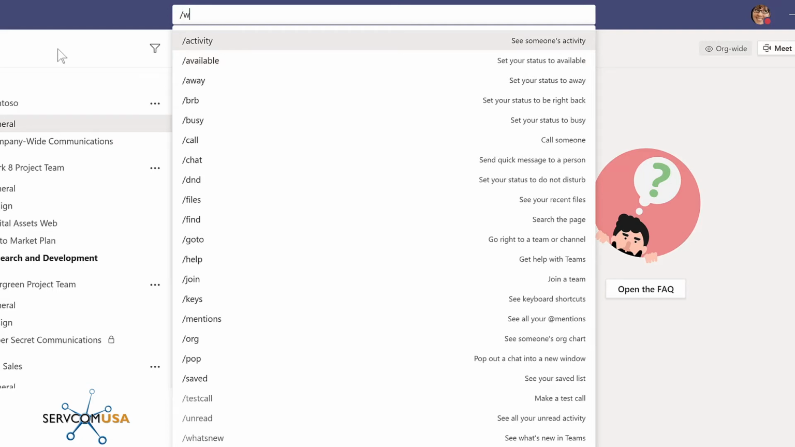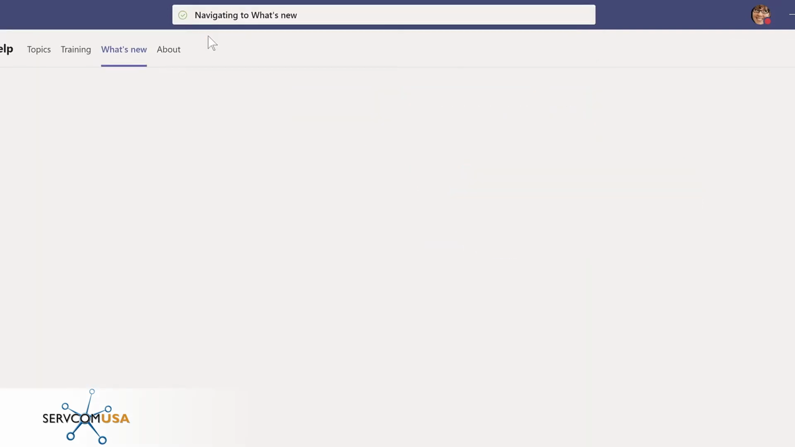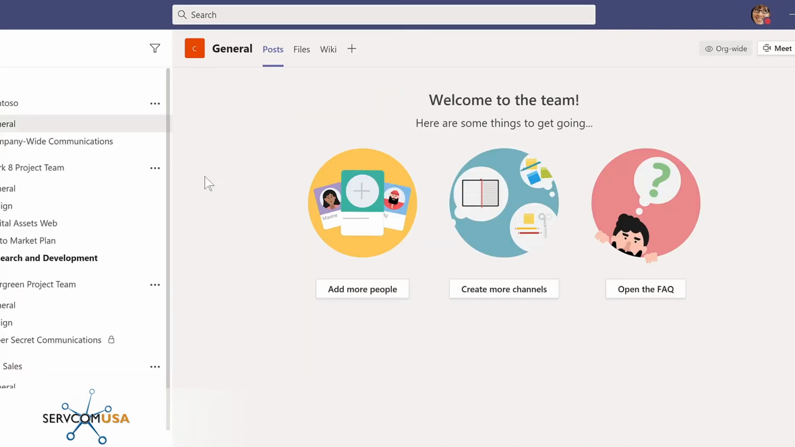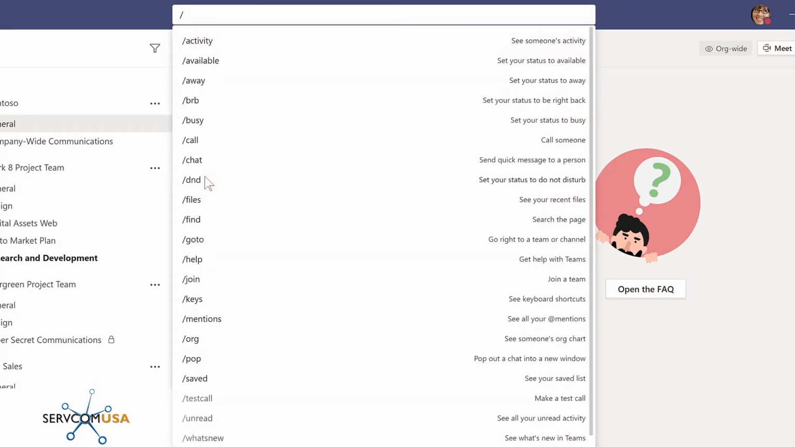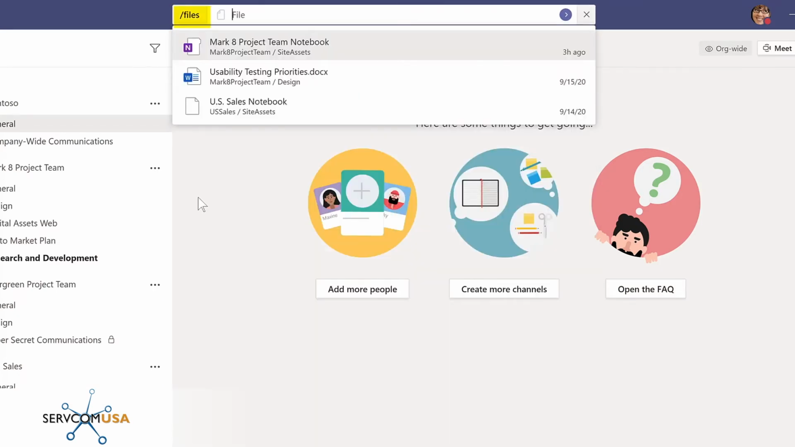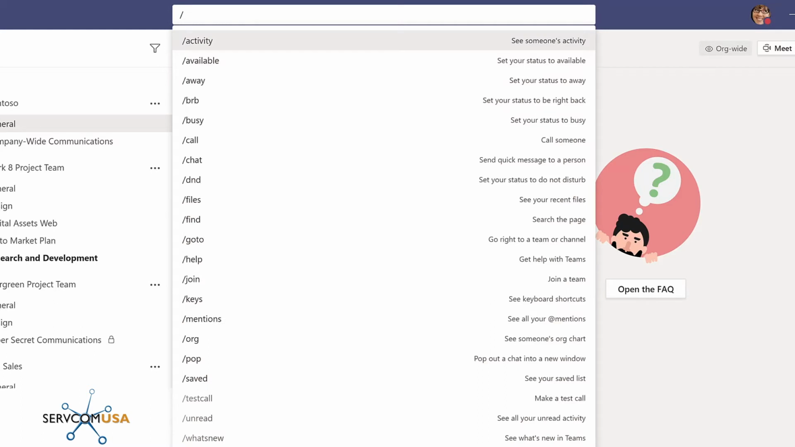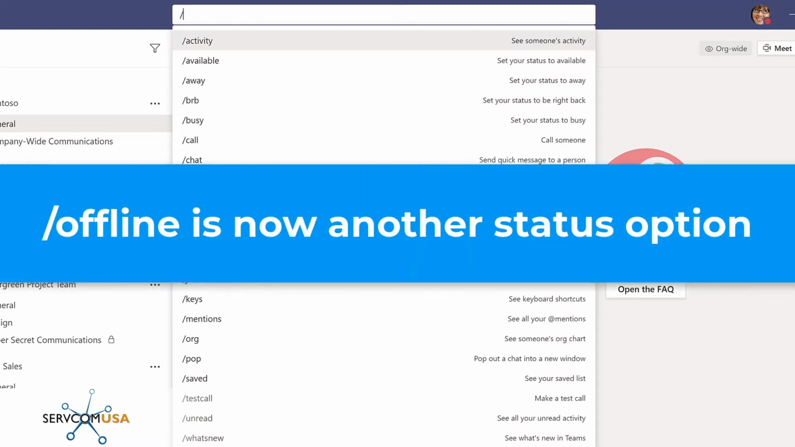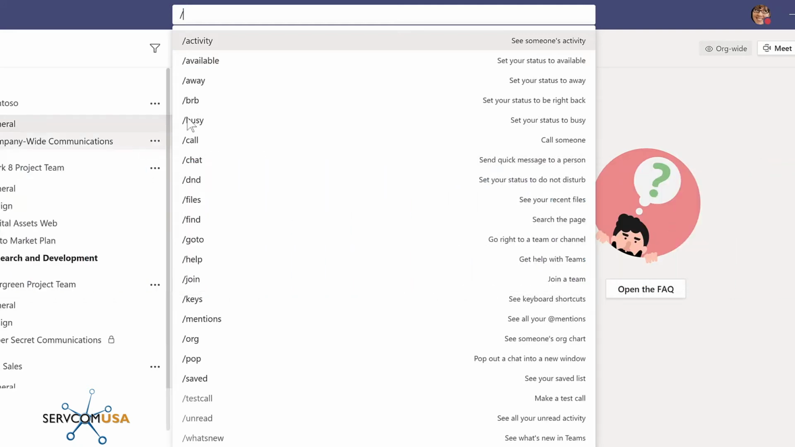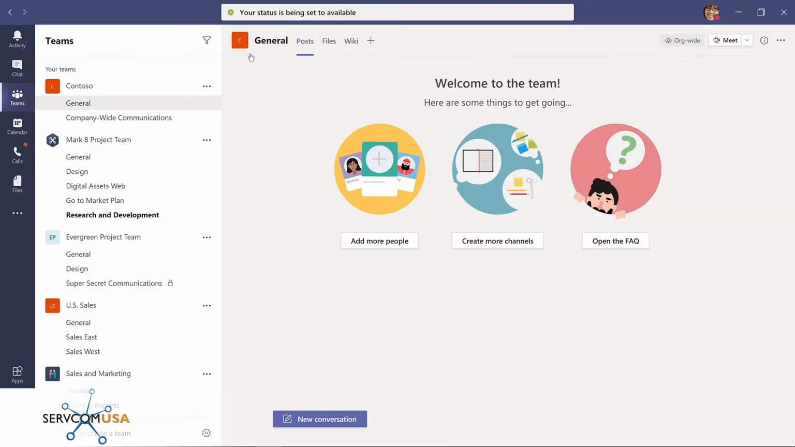So you pick the one you want, or you just type it. For instance, what's new? This would show us what's new means. Let's try that again. Control slash. Here you can see your recent files and then navigate to those that you want to work with. You can also use slash commands to change your status. Notice some of your options: available, away, be right back, busy, and do not disturb. Let's change our status back to available.